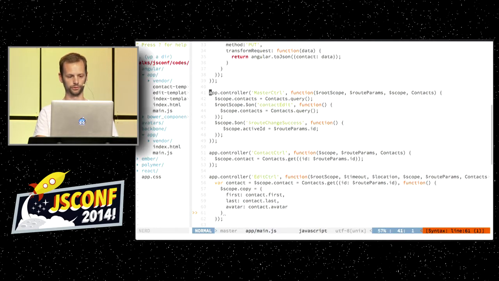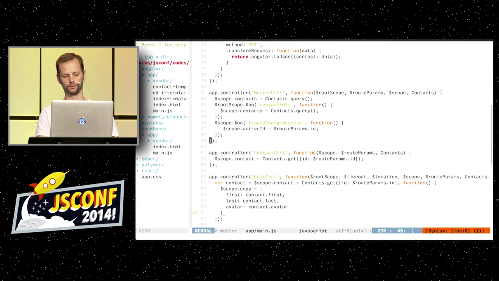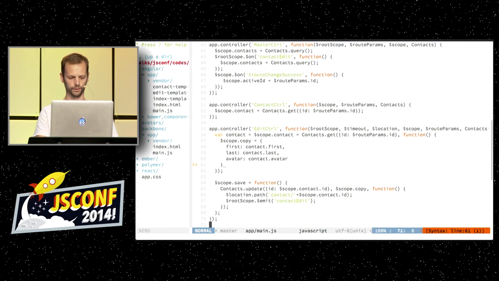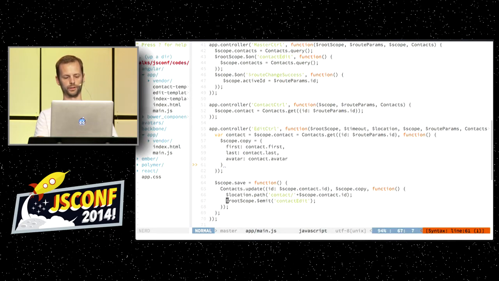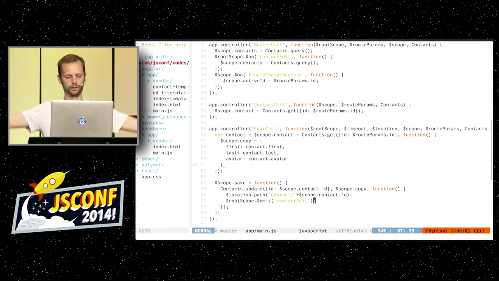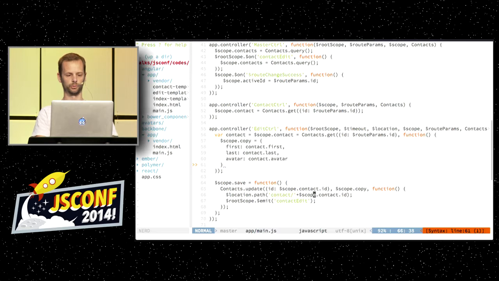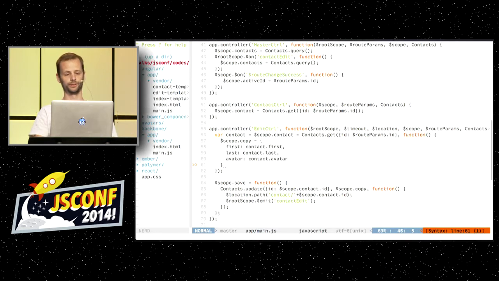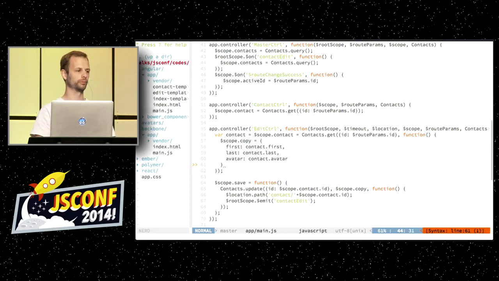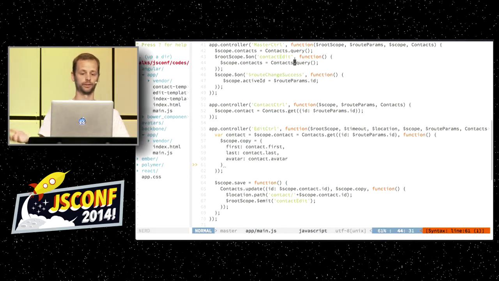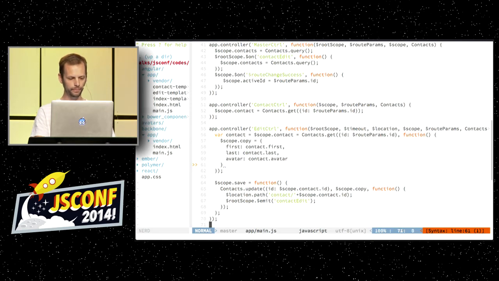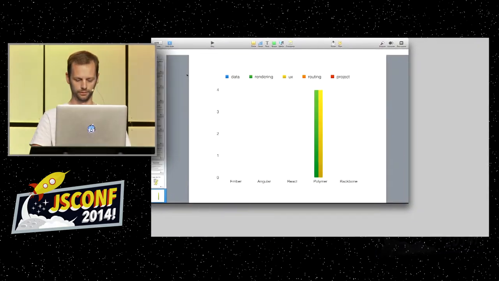I make my controllers and just dump stuff onto scope, which is super, super easy. And then my edit controller was not too bad. The only kind of weird thing was, to keep the stuff on the left up to date, I had to do a pub-sub. So I edit the thing, publish an event, it comes back up, and then I just refetch all the contacts from the server. There'd be a much better way to do that, I'm sure, but Angular didn't really direct me on how to do something like that, so I had to go for it myself.